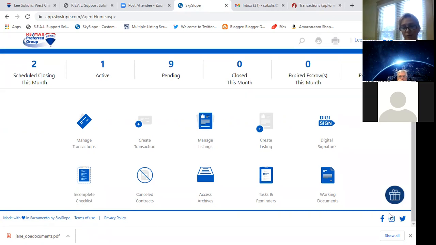The next row of icons at the bottom, incomplete checklist. As you get transactions into the system, you're going to be given an email with a checklist, and this would be red light, green light kind of thing, and I'm going to show you that here in a few minutes, of anything that you're missing or needs further action on the documents. Canceled contracts, these are deals that just went dead, didn't close, so they're going to be in your canceled contracts. They will also be in that archive, the access archive here. That's all of the transactions going back to the beginning of time, and we started using the system in 2016, so those documents go back that far.